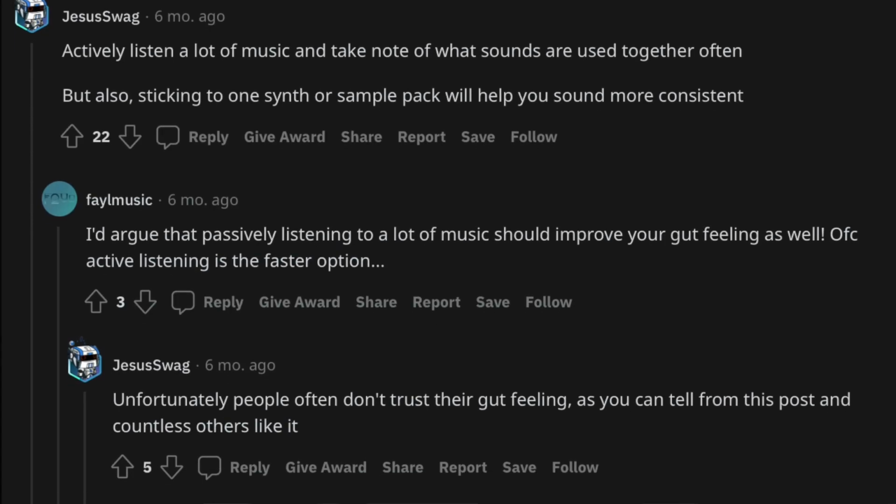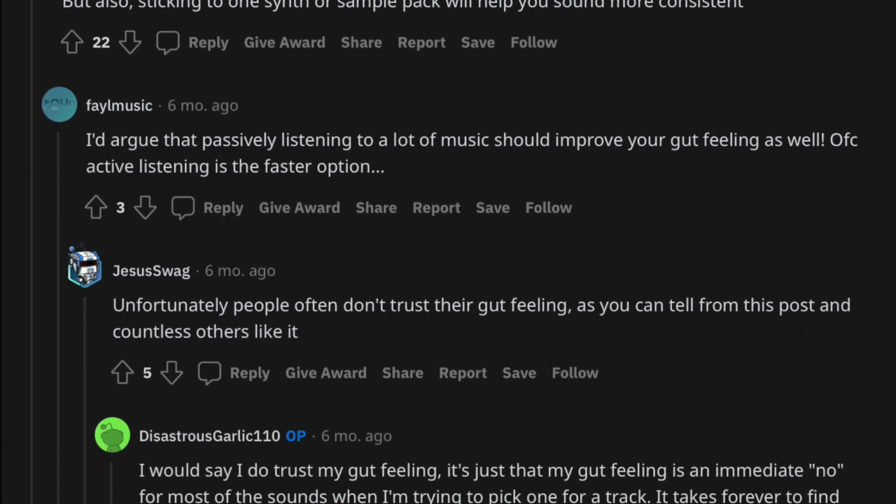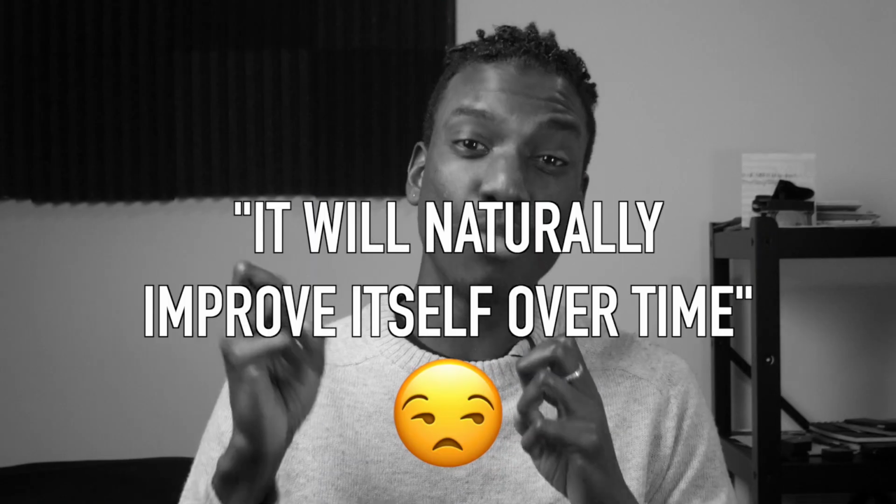If your tracks are sounding mid, it's most likely because the sounds you chose aren't the right ones. Even for myself, I would always search for answers on how to choose the right sounds for my track, but no one ever actually had good and practical methods. I heard a lot of, it will naturally improve itself over time.